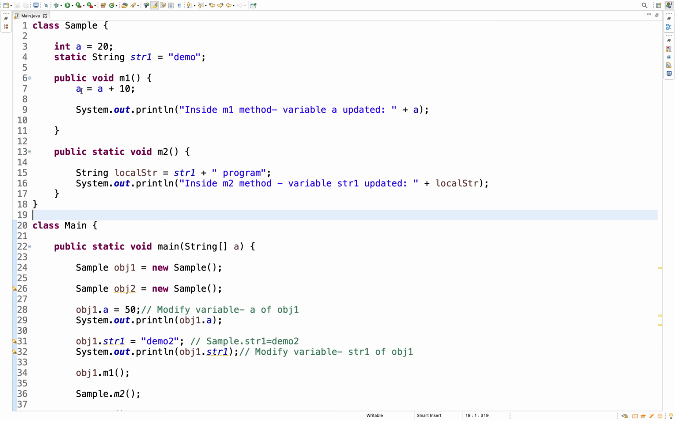What we are doing in method m1: we are incrementing the value of the non-static variable a, and we are printing the updated value. And in method m2, here we are modifying the static variable str1. We are just concatenating some other string with the original string. Very simple, basic operation, and we are just printing the variables at the end.